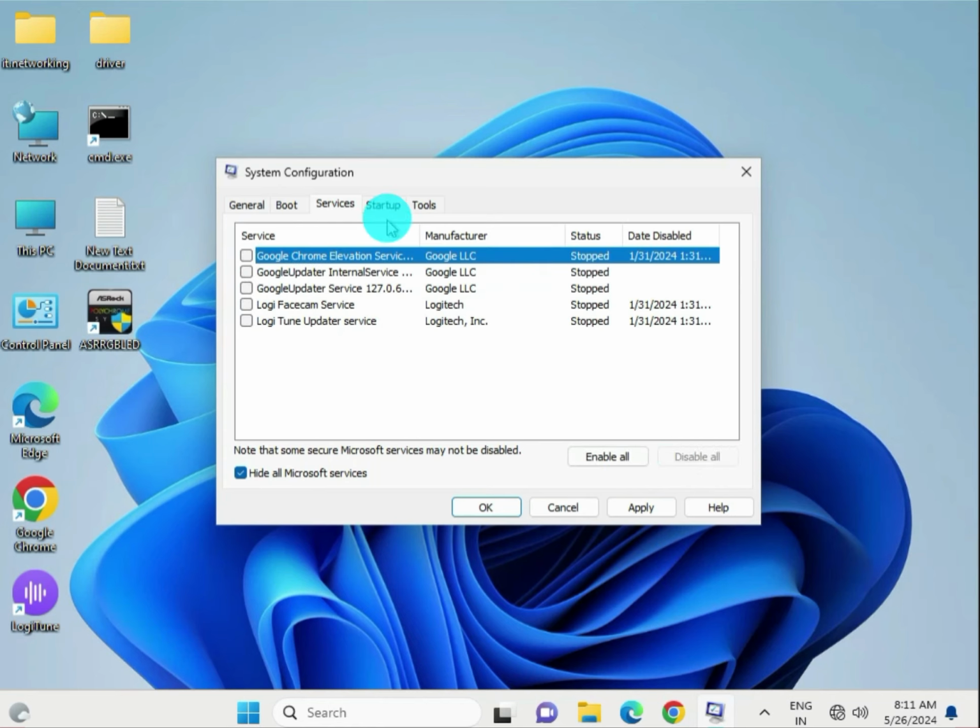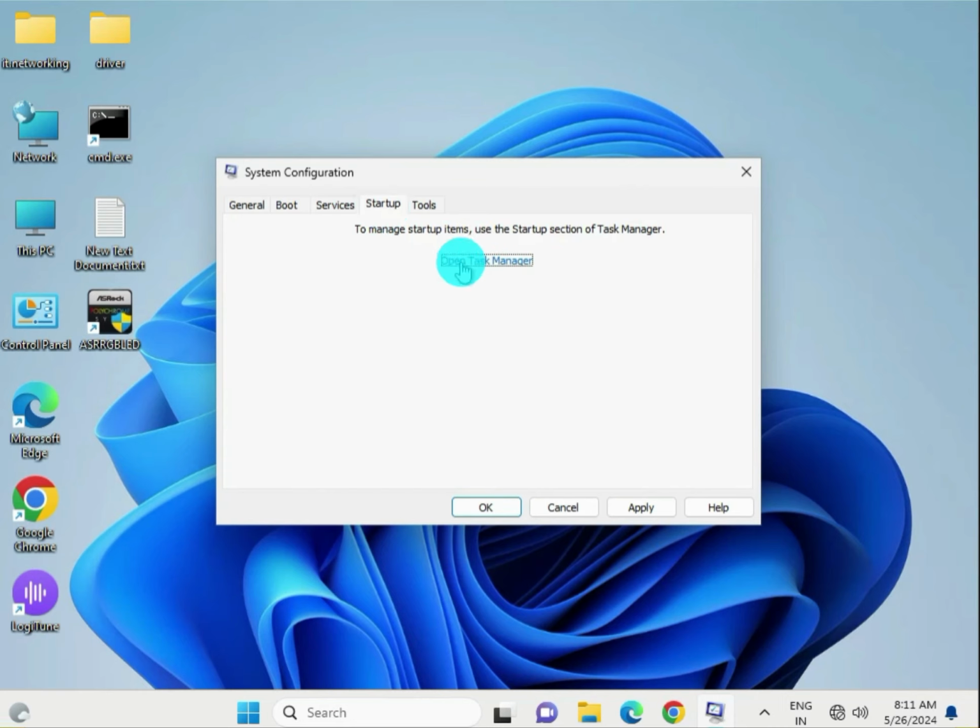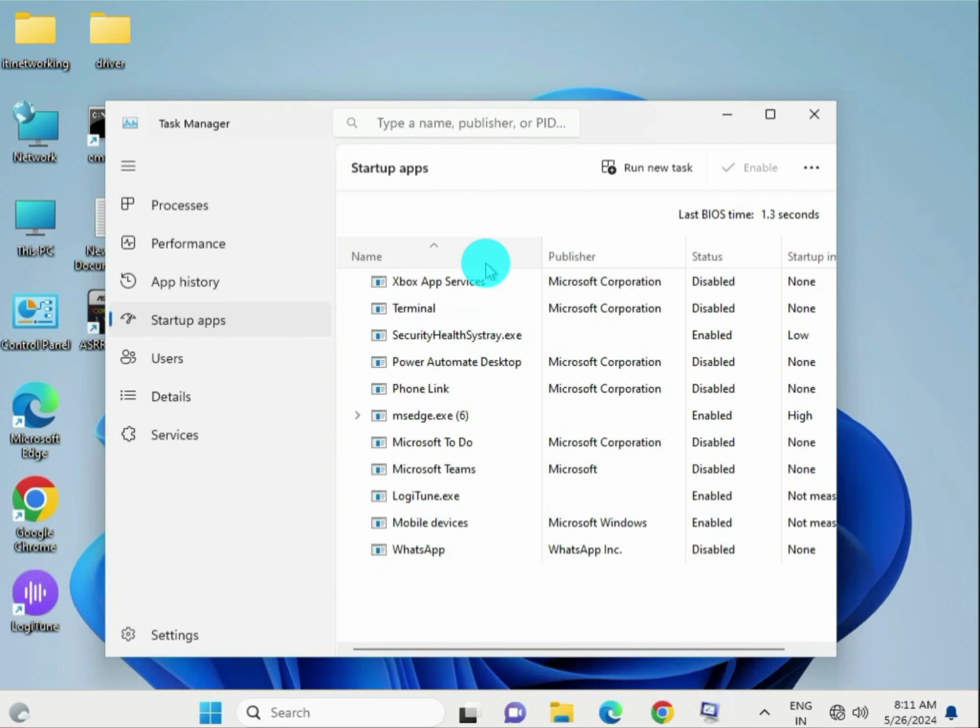Then go to Startup, click Open Task Manager and disable startup items. Whatever is not required, like Mobile Link, you can right click and disable it. Suppose Steam is not required in startup, and it is already enabled, right click and disable, and then close.